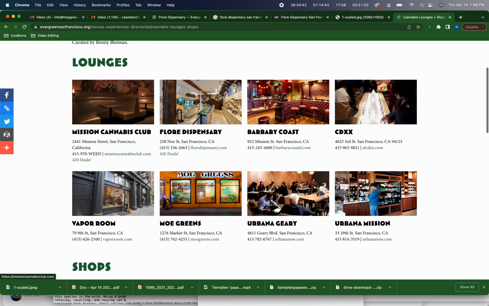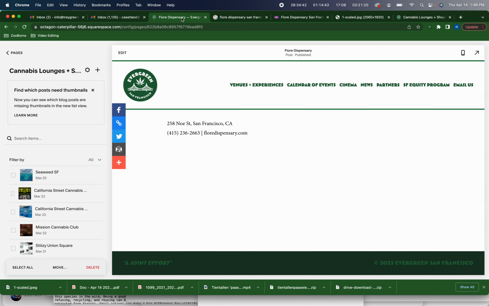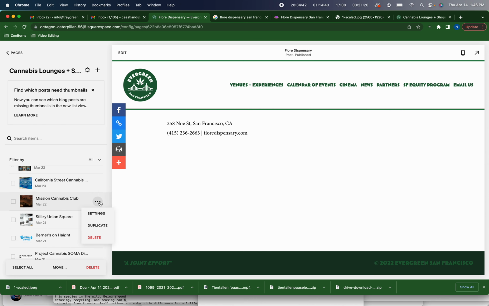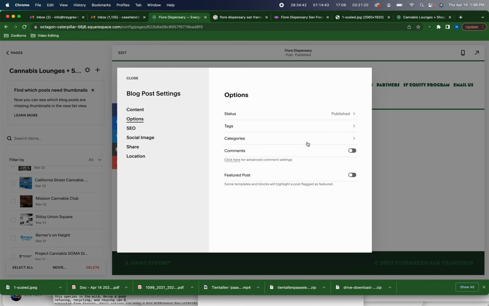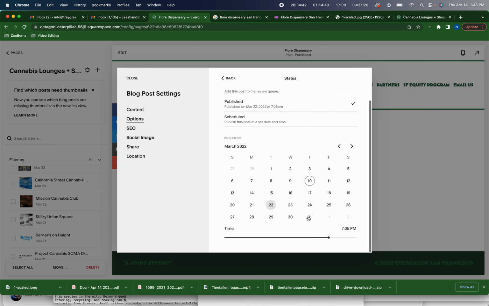If by any chance you feel we need to reorder things and I'm not able to help with it in a timely way, you really just go back to your list here, and you can edit by clicking into settings. You can edit under settings, options. You can edit the category. You can edit the publishing date by just going back in time. You can go all the way back to January, and probably it'll be the first one.